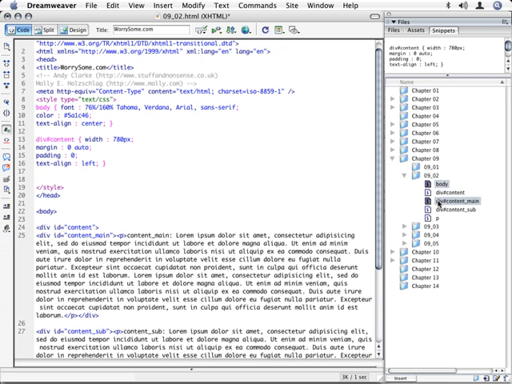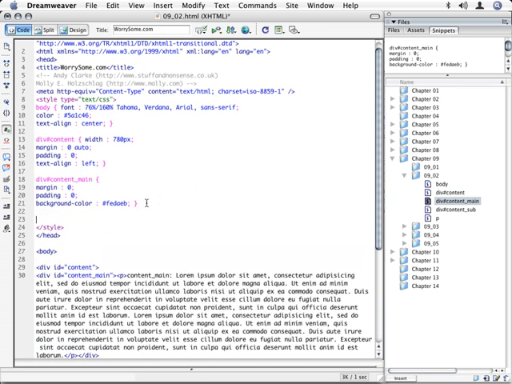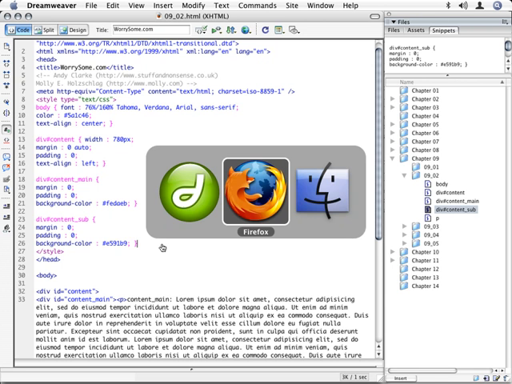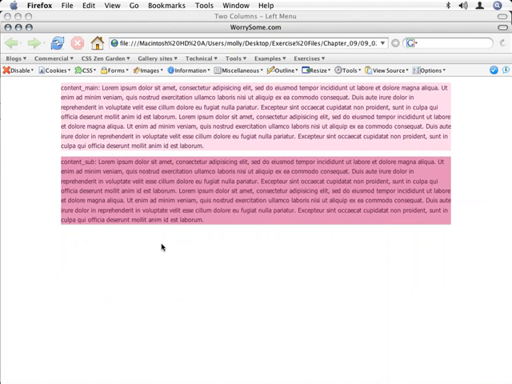The first style I'm going to add is for the main content, and here I've just added a background colour and zeroed out the margins and padding. And the same thing, although with a slightly different background colour, for the sub-content. So if we see what that's looking like now over in Firefox, let's do a refresh, and we can see that the background colour has been applied to both of those divs.